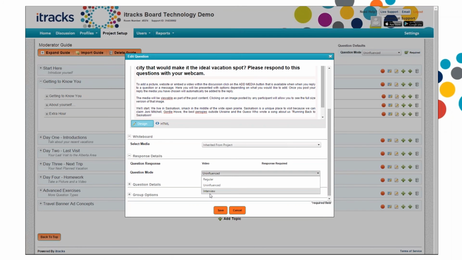Last but not least, the third question mode is an interview mode, which basically locks interaction for that question down between the moderator and each individual participant. And note, we can change the mode on a per question basis like I mentioned earlier, so every question could be put in a different mode if we need.